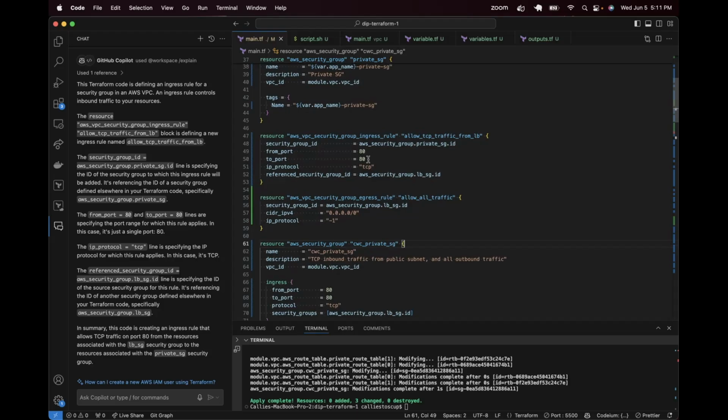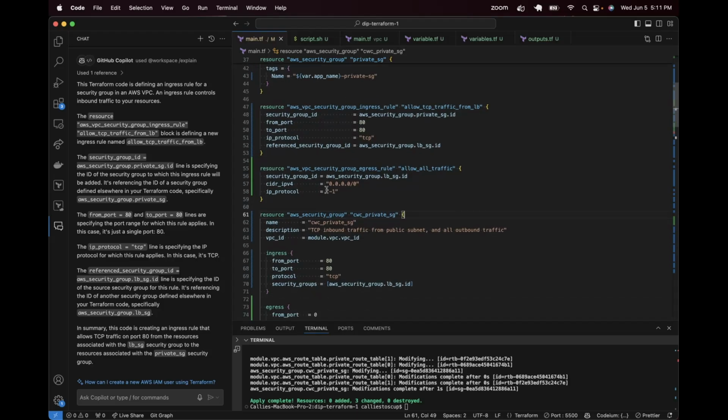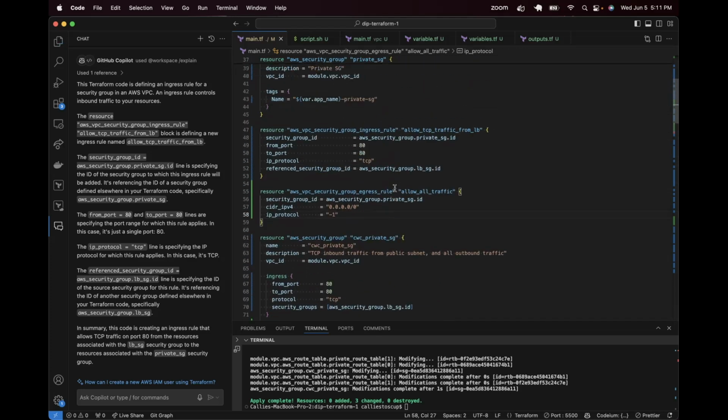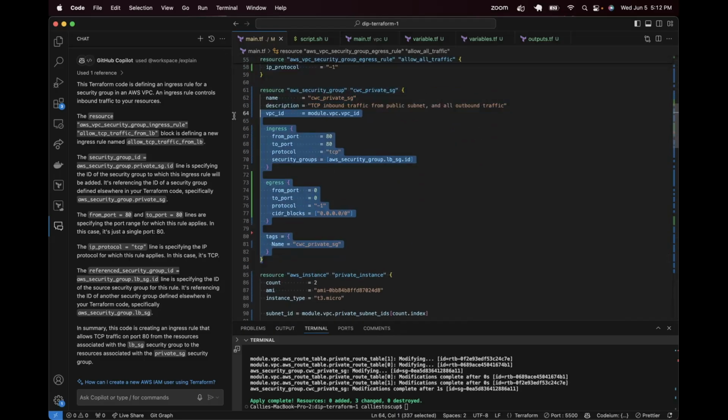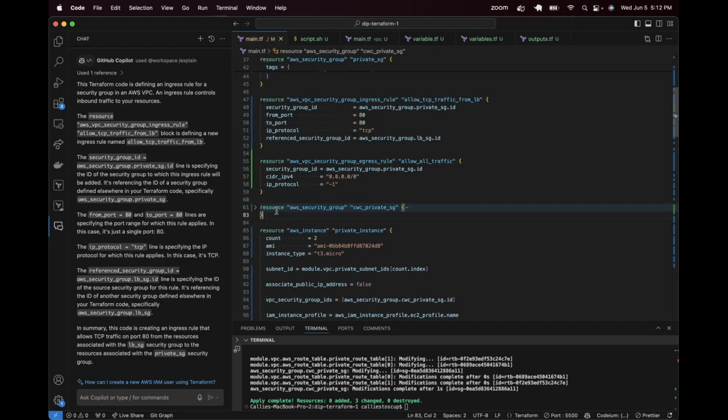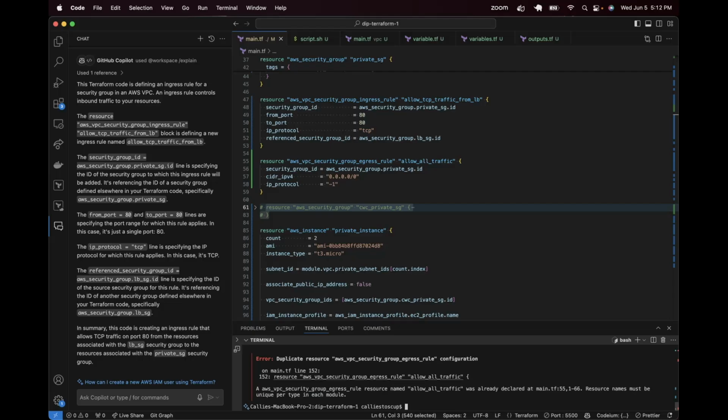Okay, so we have our ingress. Okay, our egress should be the same. All right, but instead of here, we are going to have it be that. All right. And then we should be able to, I'm going to shrink this down, and I'm actually going to just comment it out for now. And I'm going to say Terraform apply and see what errors we get.